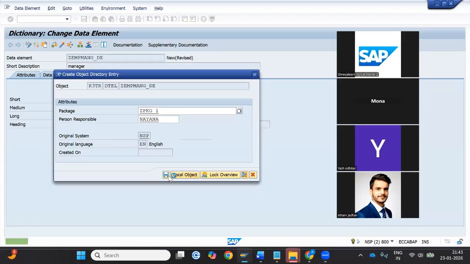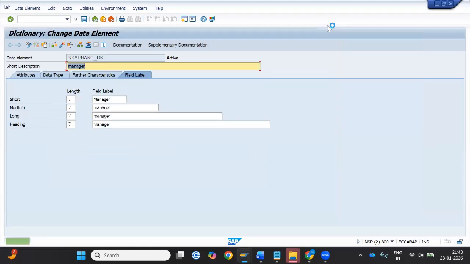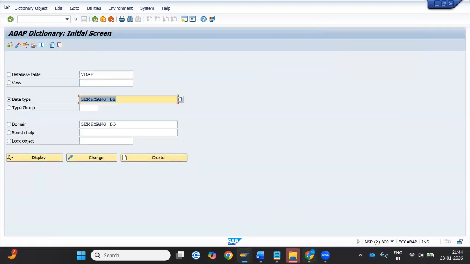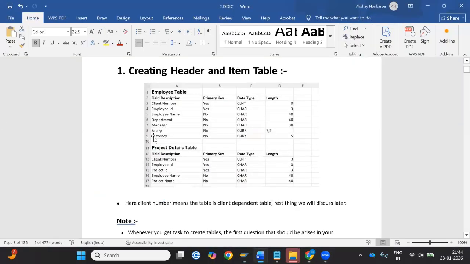I will save it. I will check it, activate it. Now my manager is activated. After that, we will go for creating our next field. Salary is there.